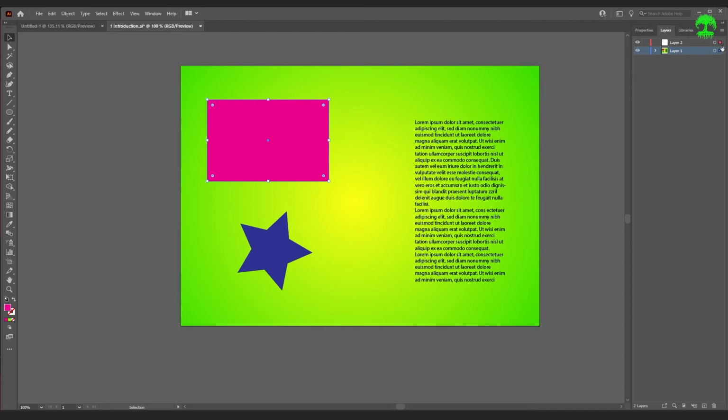Move the rectangle up there. And then I will move it back. Nope, that didn't take. There we go.